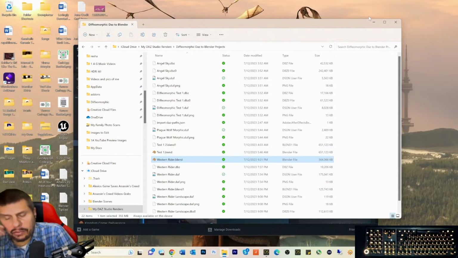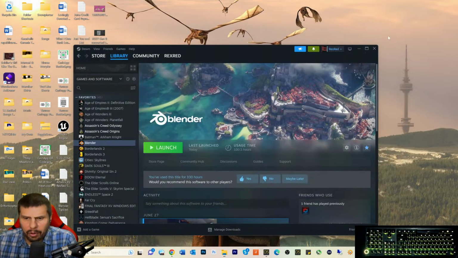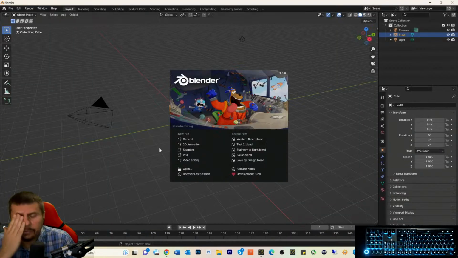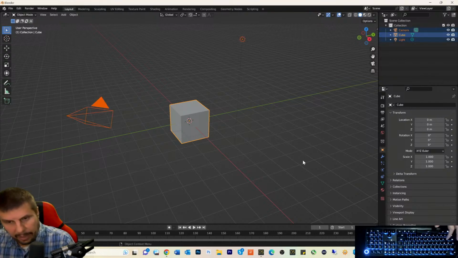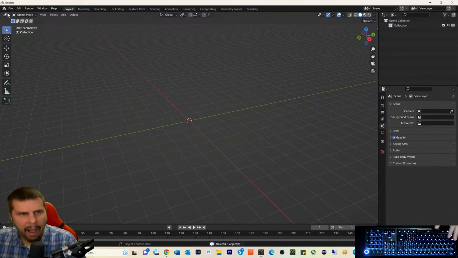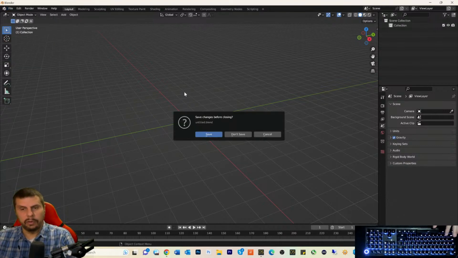Okay, it just crashed. I'm kind of glad it did, because I have it all saved here, and I didn't want to have all of my editings and weird things that I'm doing to mess it up. So I was trying very hard not to control. Okay, so click A, delete, file, open recent, Western Rider, don't save.